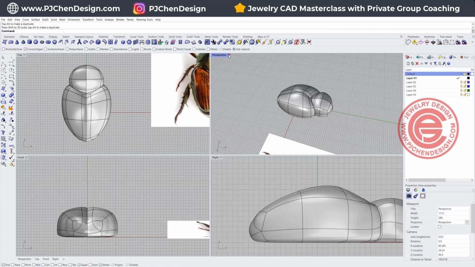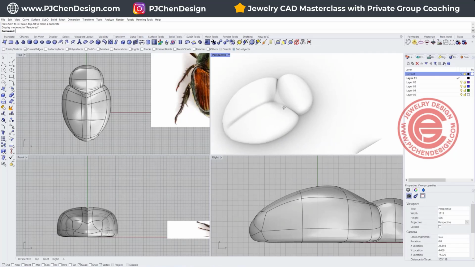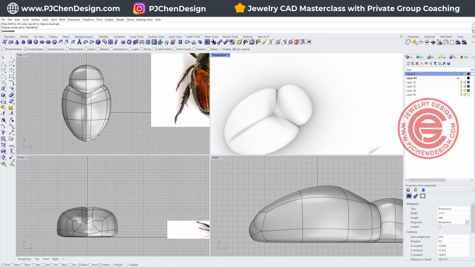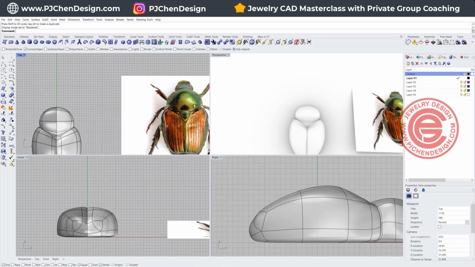Okay, let's take a look at the render view and see if that is the line you're looking for, and if it is, that's fine. It's kind of caving there, but that's fine. I can set a stone right there. That's the intention. Now we have the body, we just need to do the head.